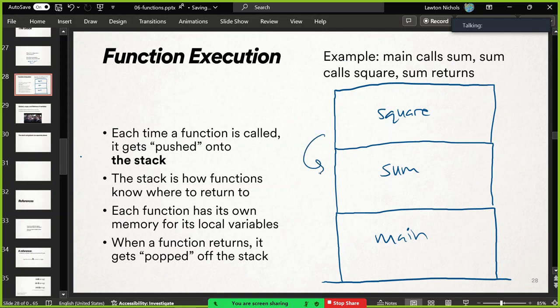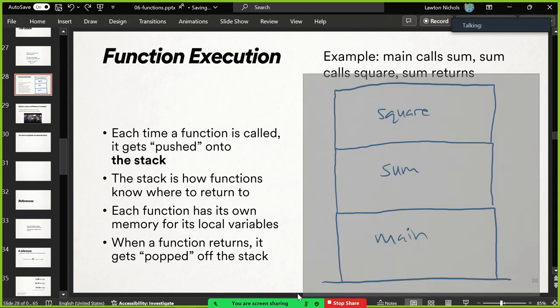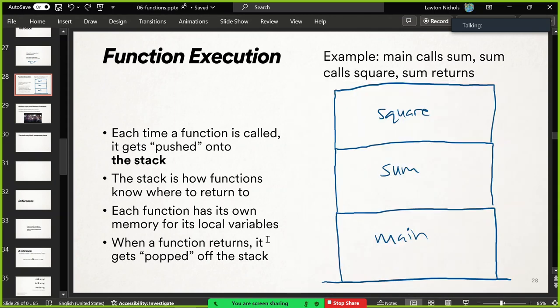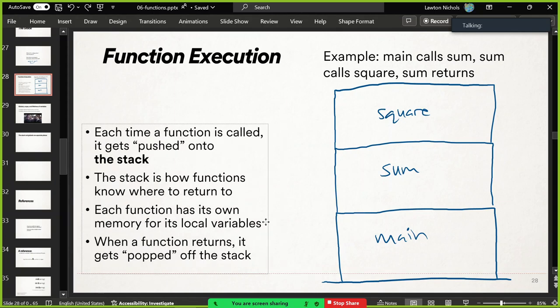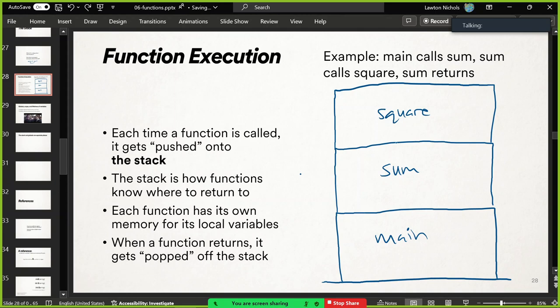Square knows to return back to sum. That's the one below it on the stack. Sum knows to return back to main. That's the one below it on the stack. And every one of these, by the way, is a legitimate place in memory. If nothing else, it's storing the local variables for every function. Every function has its own memory for its local variables. So maybe main has an x variable. I've been drawing an x variable out here before, but secretly, the real way to draw it is inside of the stack frame. It's main's x variable. It's main's a variable. It's main's b variable, if those exist, right?